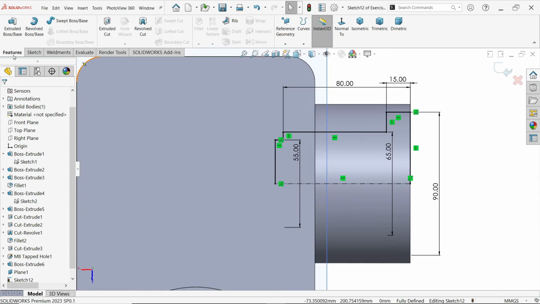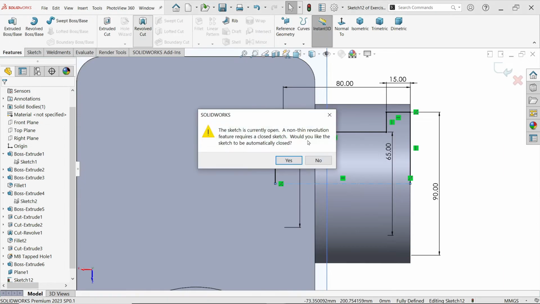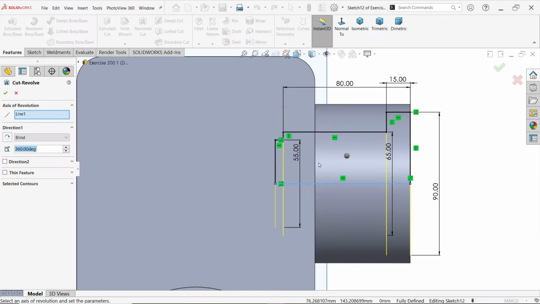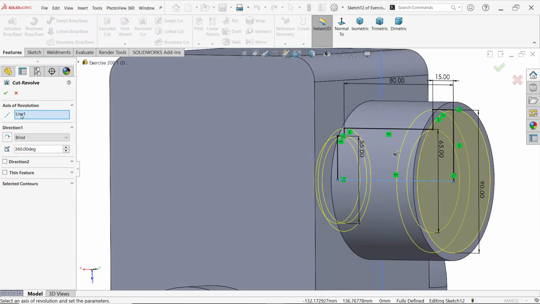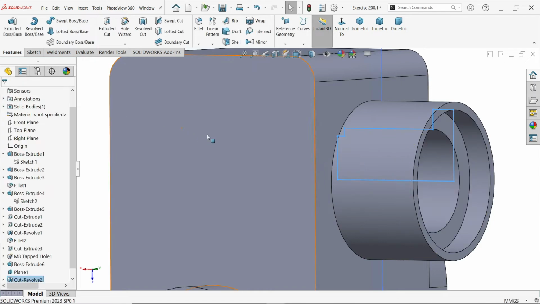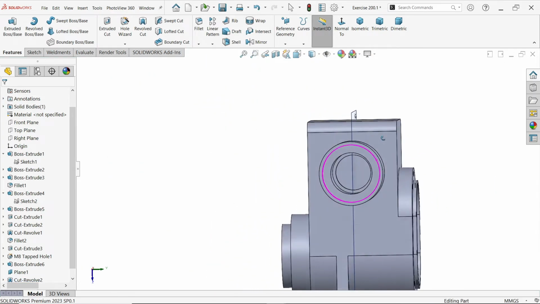Now here activate revolve cut feature. Now this geometry is open just because of this construction line. So system asks, would you like the sketch to be automatically closed? Say yes. Now here if you see axis of revolution, by default system took this line as an axis of revolution. We want to cut 360 degree, so keep end condition blind 360 degree. Okay. Now look.